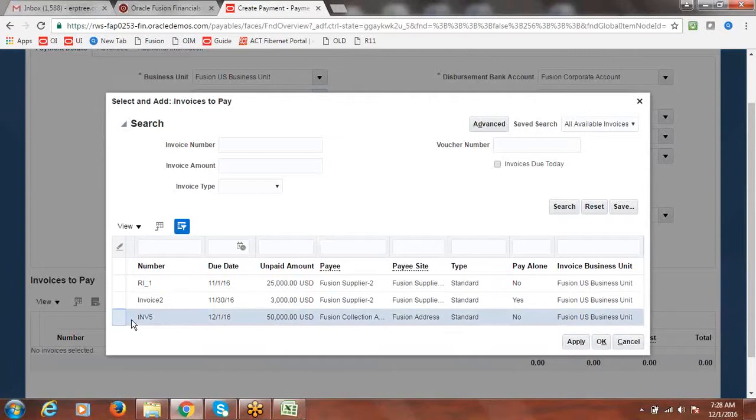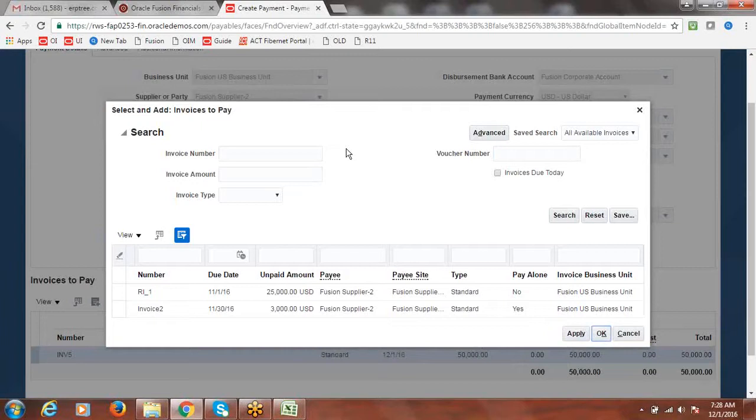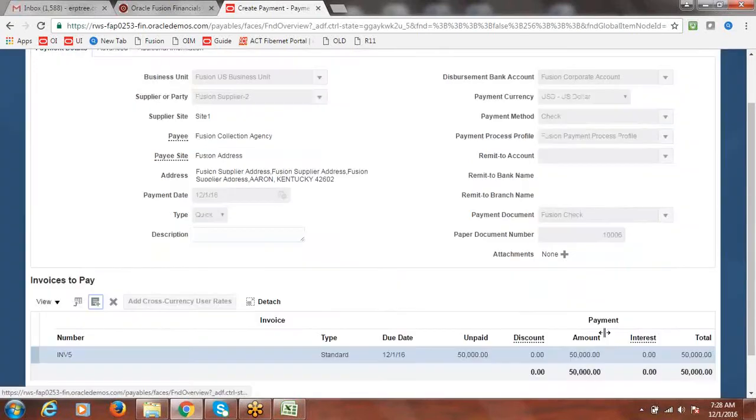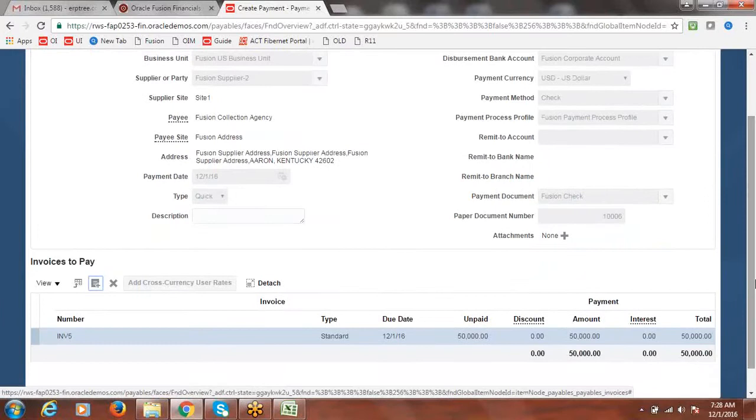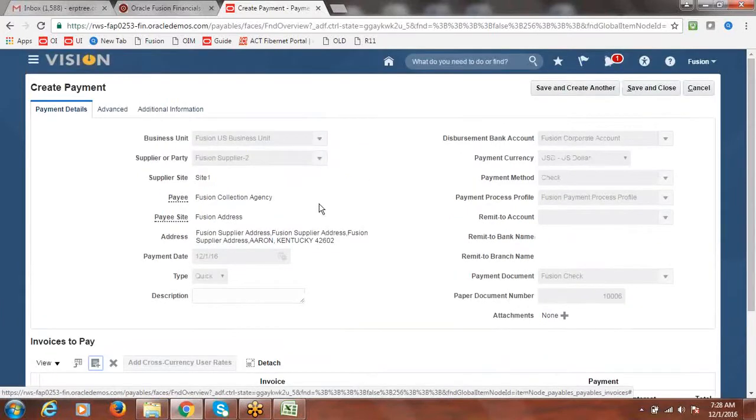I have invoice number 5. Say apply. Say okay. It has to be closed. Done. So that's all. You are making the payment to supplier 2, Fusion Supplier 2 invoice, but the payee name is Fusion Collection Agency. Since at the supplier level, we built the relationship. So this is how it works. Okay, just say save and close.